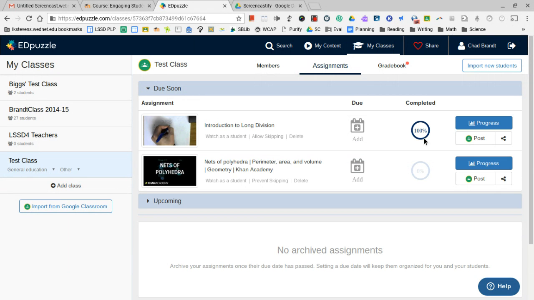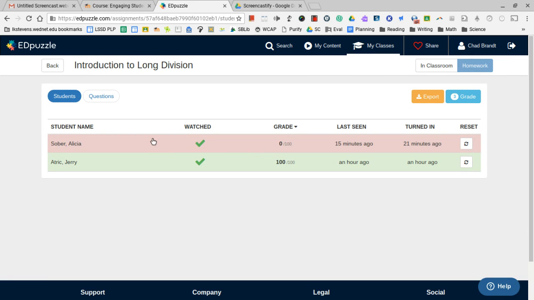Now, doesn't it just give you a warm, fuzzy feeling to see 100% completed? Now, I wish this was a real class. This is just a test class. If you click on the Progress button, you will see each student's progress in your class listed here in a long list. Now, I only have 2 in this test class. Let's look at the information this gives you.